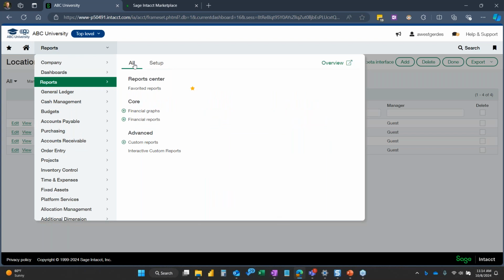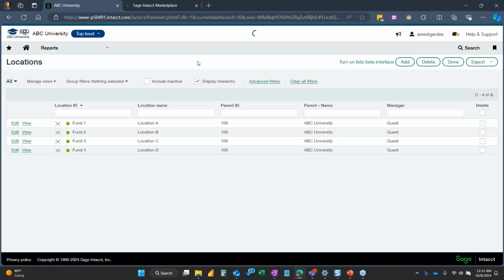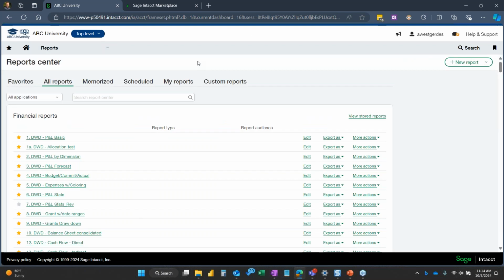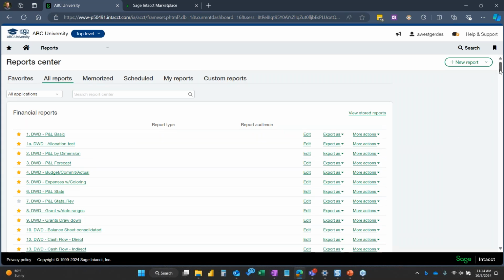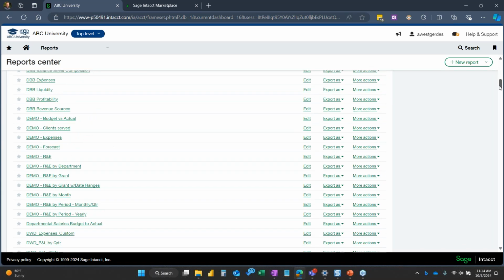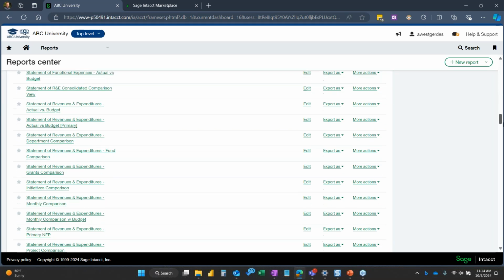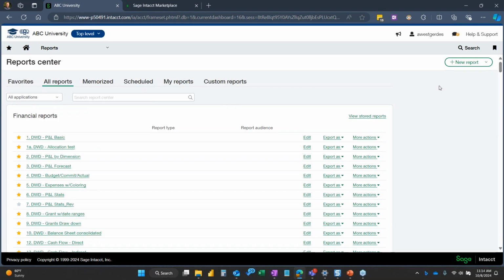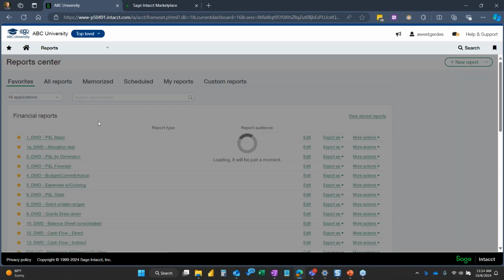So let's take a look at the reports. The report center comes with over 160 reports out of the box. The ones that I have a little star on are my favorites, and those are the ones that I'm accessing most commonly, but you can see by the scroll bar here, it just goes on and on in terms of the different areas of the reports. Typically it's split out by the module area.